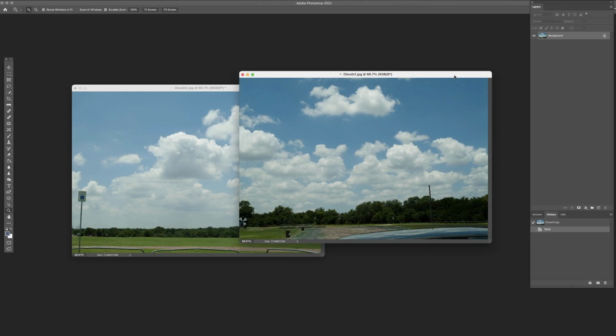Okay, so these are the two files we're going to work with today. These are both some cloud shots. I like to collect a whole bunch of clouds when I'm out and about and I see a nice group of clouds in the sky. I like to capture those to have for future projects to replace skies and things like that.